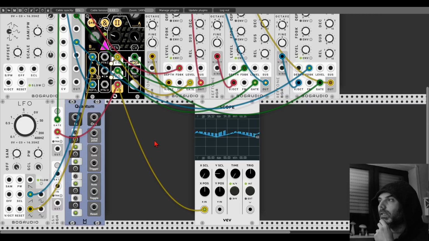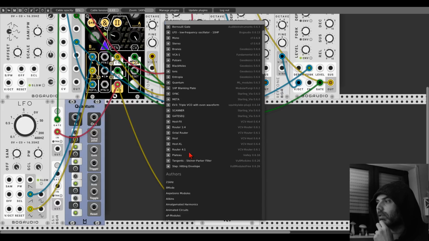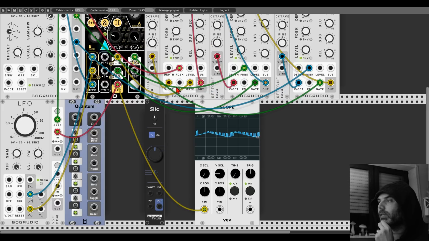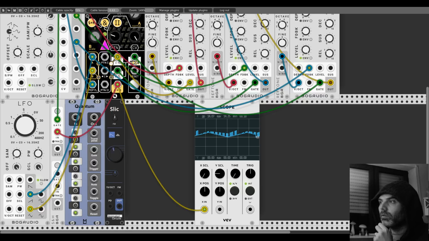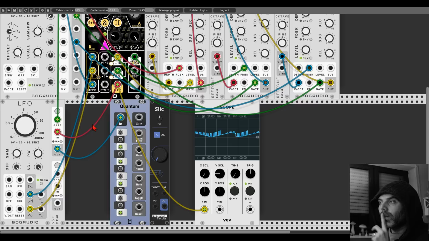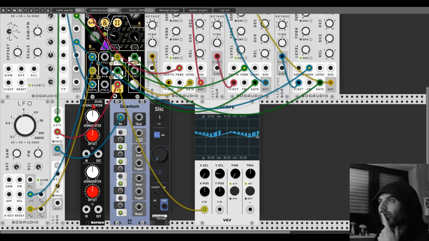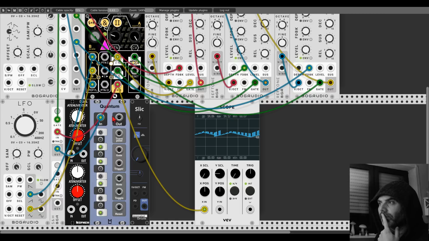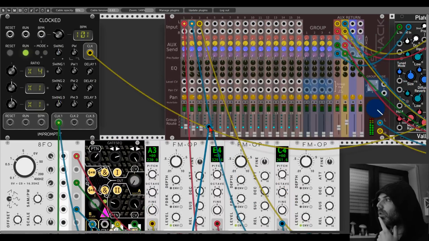And let's add another oscillator. Let's use this time Slick from Animated Circuits with the phase distortion. So the output from the sample and hold we go to quantum, but there is a chance that I will want to attenuate this signal a bit. So let's use the dual attenuator from Befaco. Send the signal first to the dual attenuator or attenuverter. From there to the oscillator. The oscillator will go to the mixer. Let's see if it's a disaster or not.